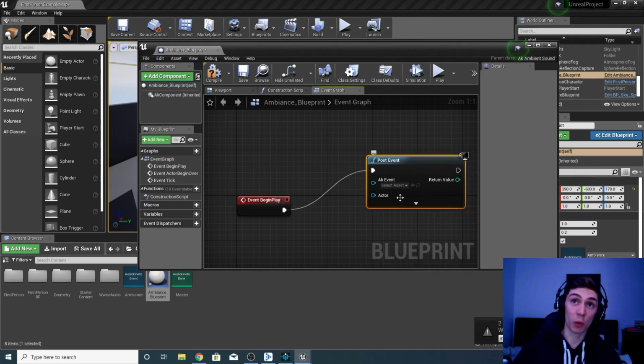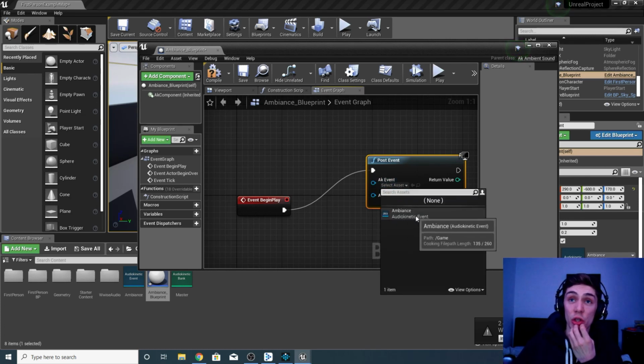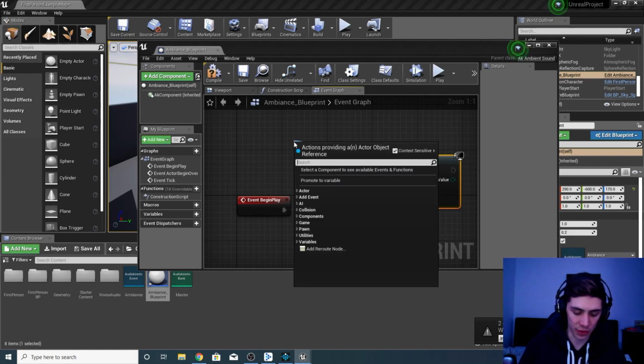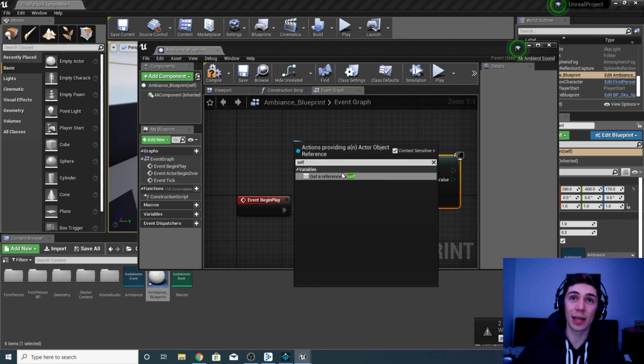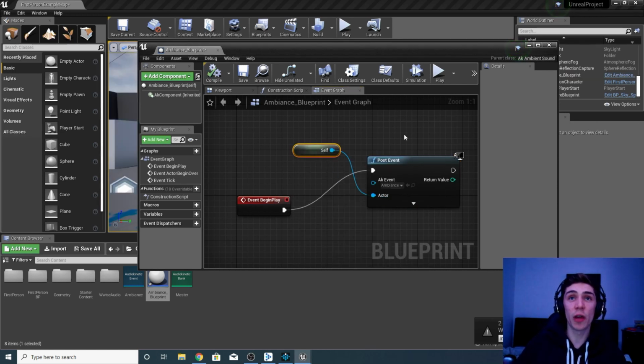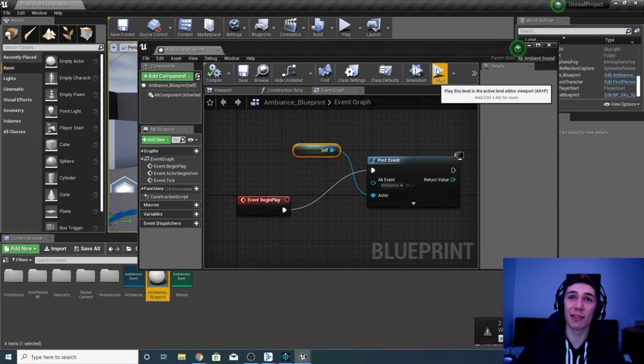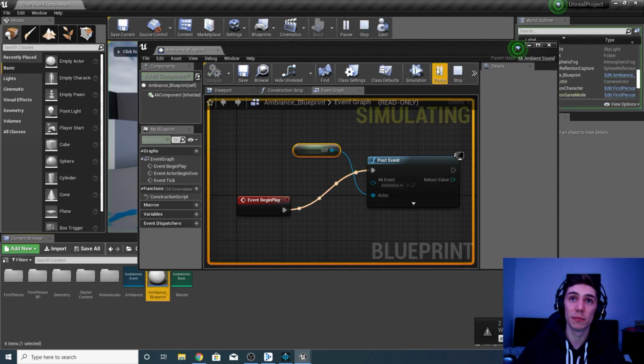Now, there's a few things we're going to want to do with this node. First, under the Audio Kinetic event we'd like to play, we're going to choose Ambience. Then we're going to want to click Actor, drag another line, and we're going to type in self and click Get a Reference to Self. Once you've done that, hit Compile, save as well, why not, just for good measure, and then hit play just to test that it's working.